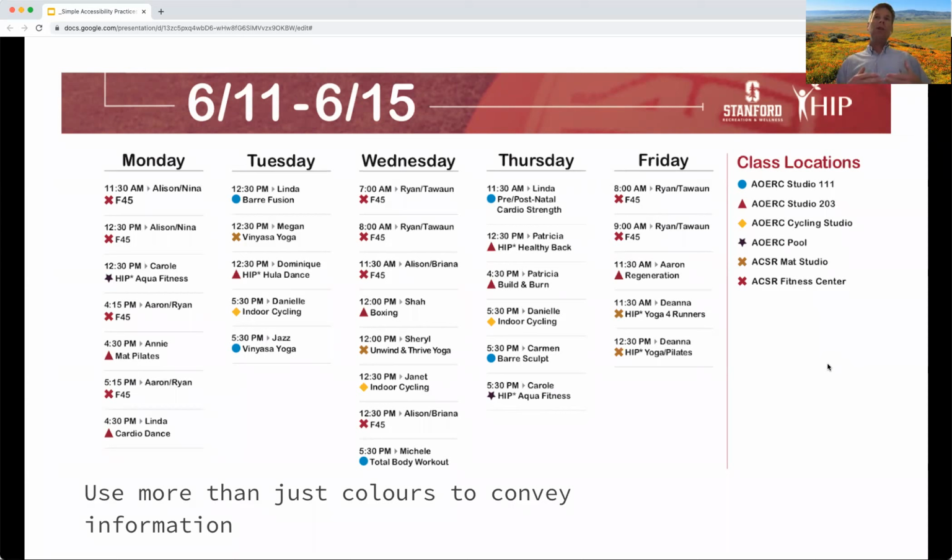And class locations have not only a color, but a shape, except for two locations, right? The ACSR Mat Studio and the ACSR Fitness Center, okay? And it seemed like it was probably a great idea to give them the same shape because they're in pretty much the same general vicinity, but they're two different locations, really.